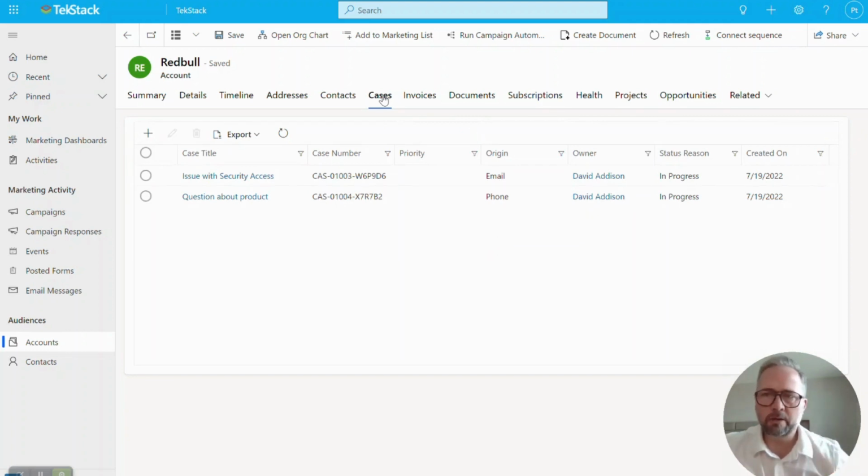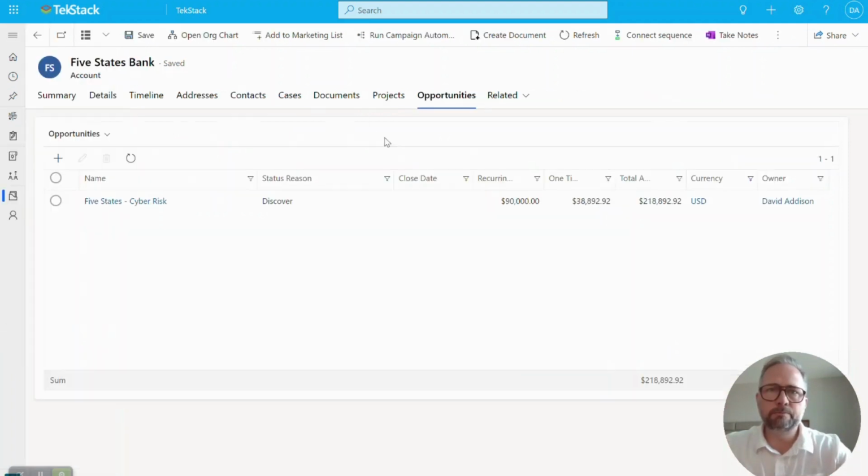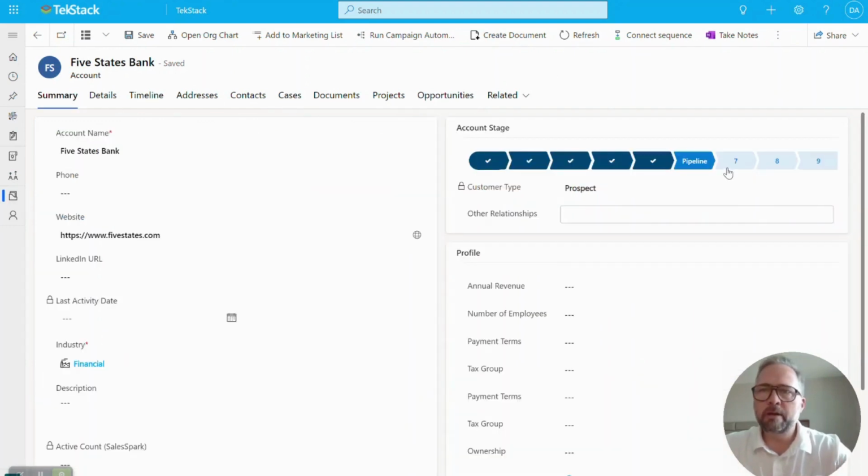That was a quick view, obviously not going into any level of functionality around some of those elements, but a quick view of how Customer 360 looks within TekStack. So the entire lifecycle, all from a single view of your customer. I'm going to flip back to my, remember my prospect account.